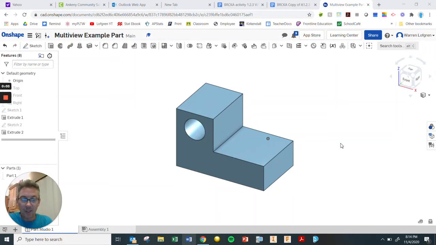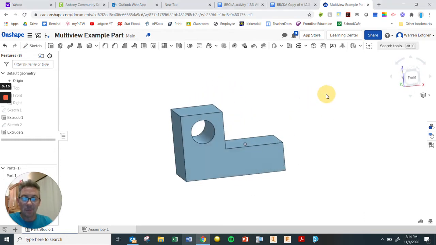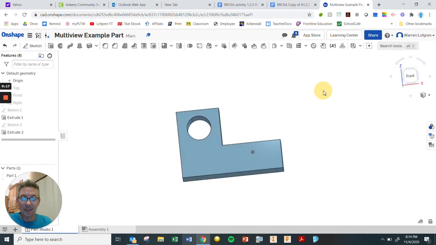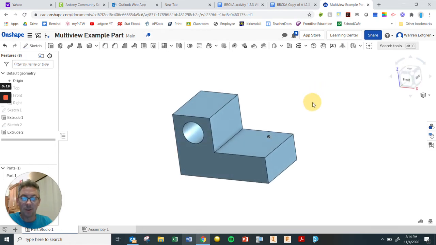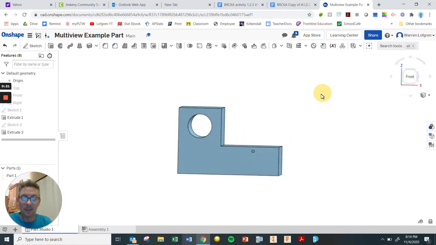Hello IED students, I'm going to show you in this video how you can take a part and make a multi-view drawing out of it where we show the top, the front, the right side views as well as the isometric. So this part I have is a pretty basic little L-shaped block. It does have a hole that's cut through all the way on the center top of it there.